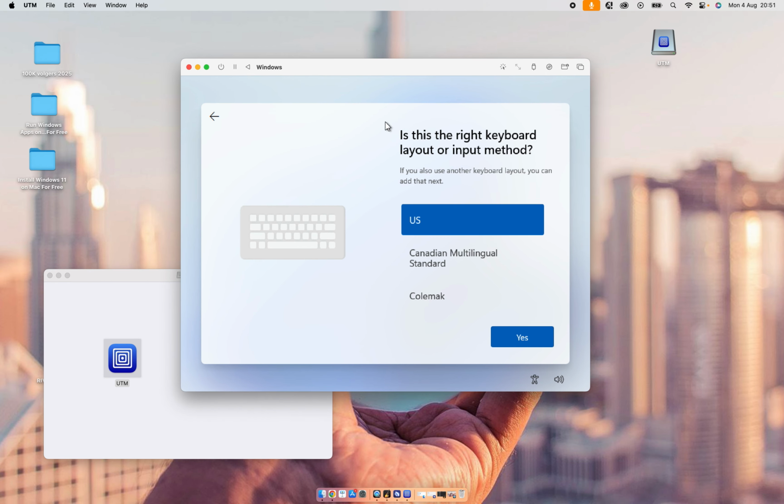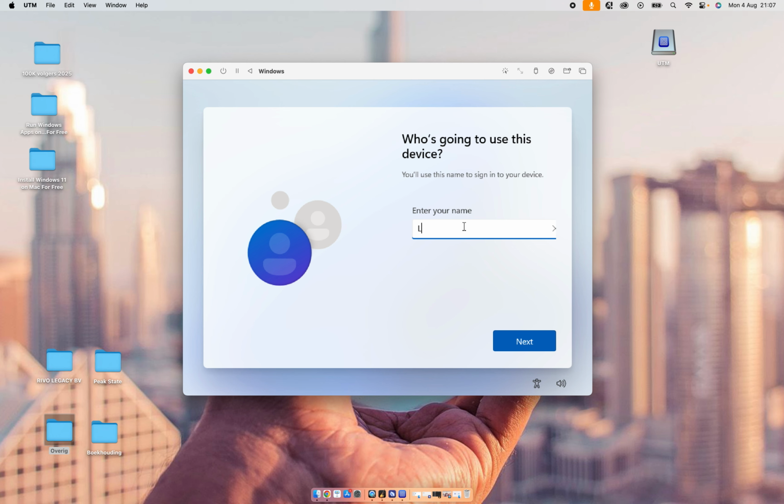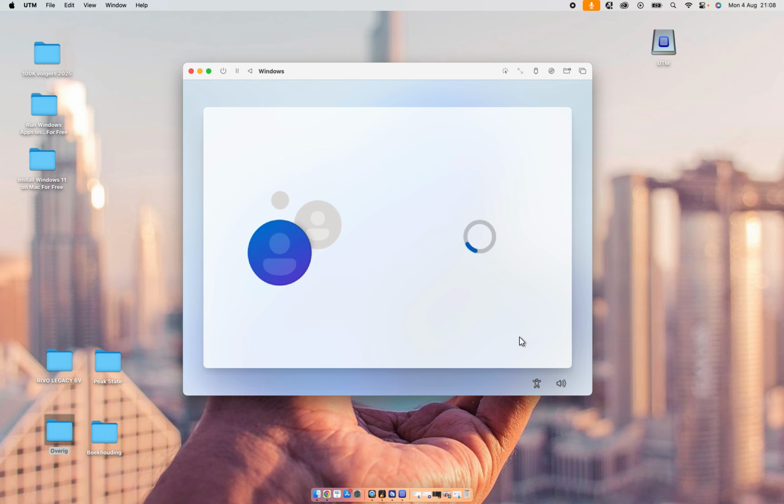Then is this the right keyboard layout? And we're going to also say yes. Want to add a second keyboard? We're going to say skip. Who's going to use this device? Enter your name. Then password, we can click on next. We can skip that.